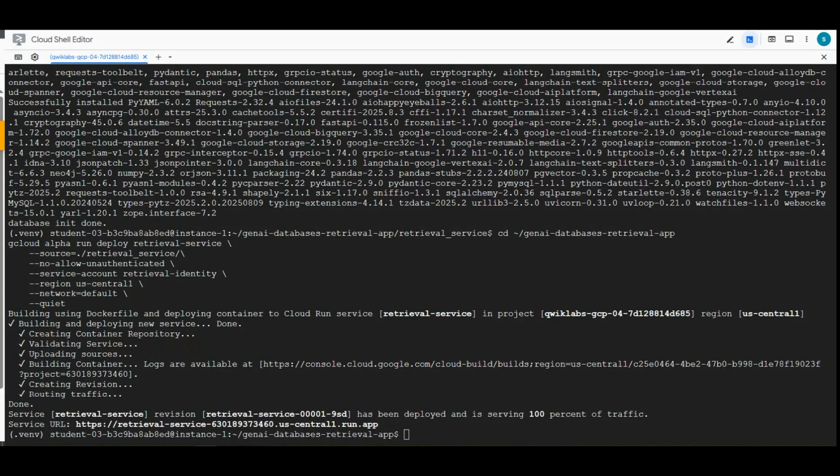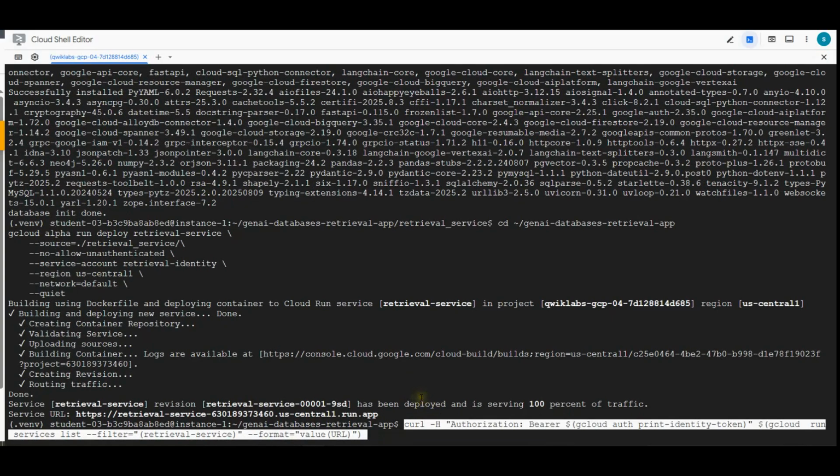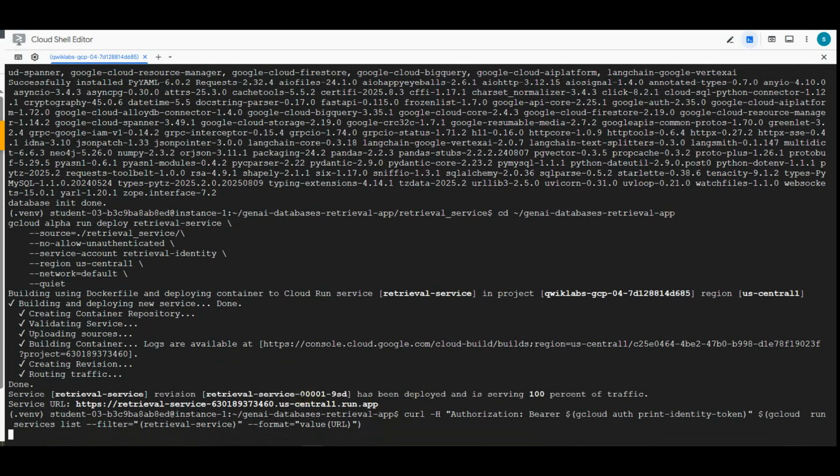So now we can check if the service runs correctly and the virtual machine has access to the endpoint. We will use the gcloud utility to get the retrieval service endpoint, or you can check it in the Cloud console, and replace in the curl command the gcloud run service list filter. Right now, let's use this curl command to test. Yeah, I can see there's a return message, hello world, here. So it means that your service is up and serving the request.